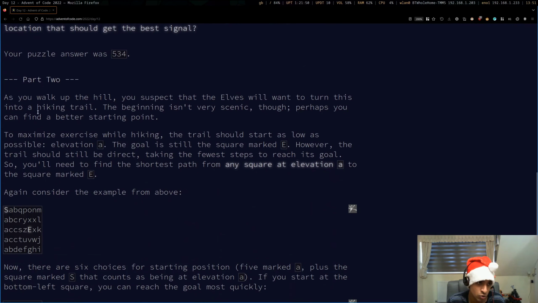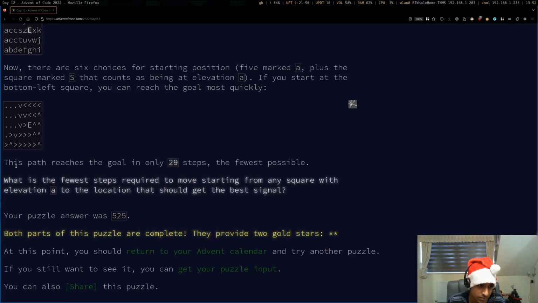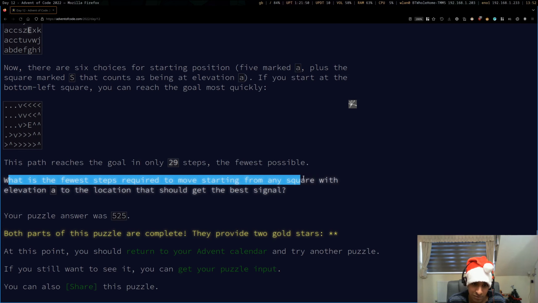So let's move on to part 2. As you walk up the hill, you suspect that the elves will want to turn this into a hiking trail. The beginning isn't very scenic though, perhaps you can find a better starting point. To maximize exercise while hiking, the trail should start as low as possible, elevation A. The goal is still the square marked E, however, the trail should still be direct, taking the fewest steps to reach this goal. So you'll need to find the shortest path from any square at elevation A to the square marked E. An example: what is the fewest steps required to move from any square with elevation A to the location that should get the best signal?